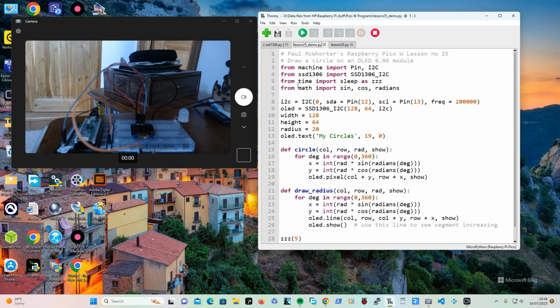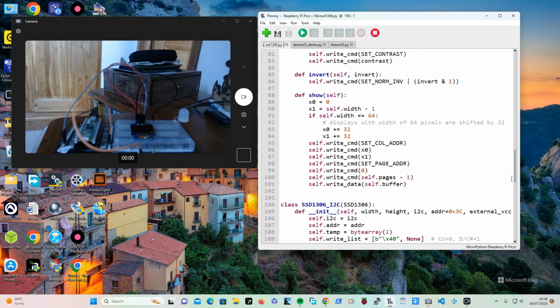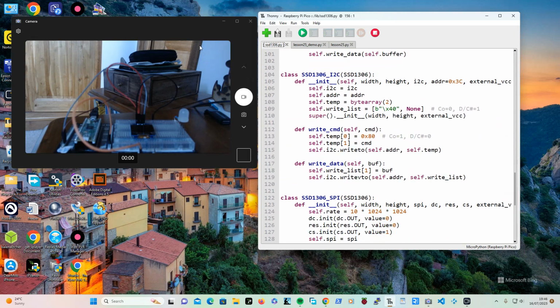First of all, you have to import the library to handle it, and you want to just import the SSD1306_I2C, and I thought I would see what this had in it. So here we go, and you go down here, and here we go. That's the one we're using.